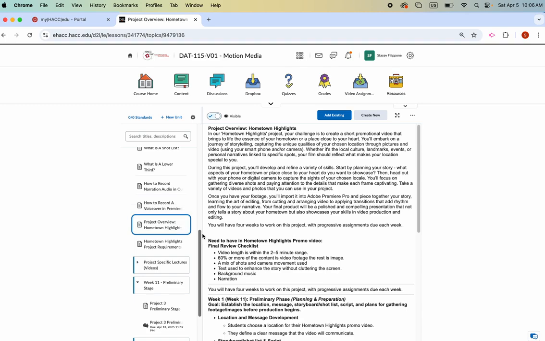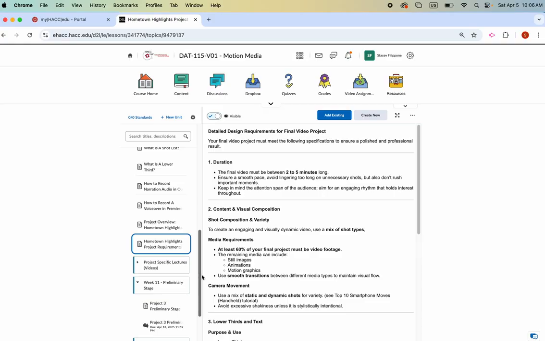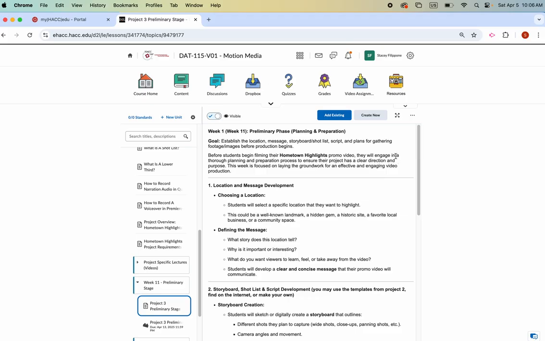I've got the overview of our project, and then I have the requirements for our project. So we take a look right here for our preliminary stage. Your goal is to establish the location, message, storyboard, shot list, script, and plans for gathering footage. So you are going to have to go on location to gather the footage. You want to gather more footage than you think that you need. This is really important because you may have to whittle down a 30-second clip to about 5 seconds just to fit into your vision of your narration.